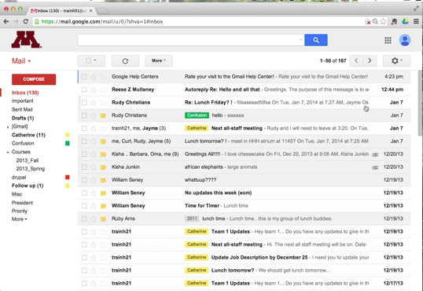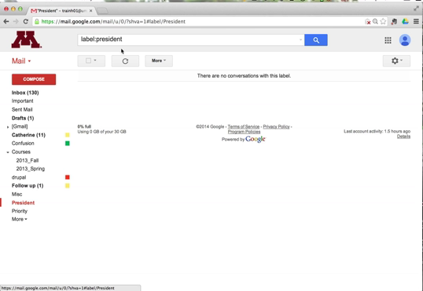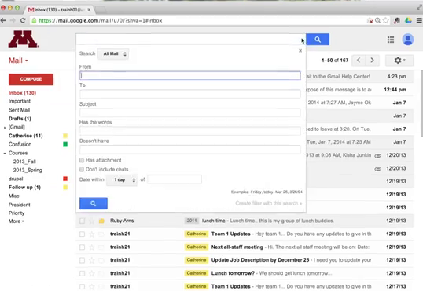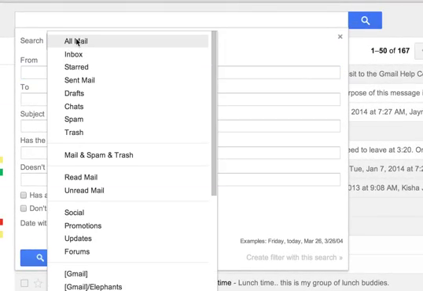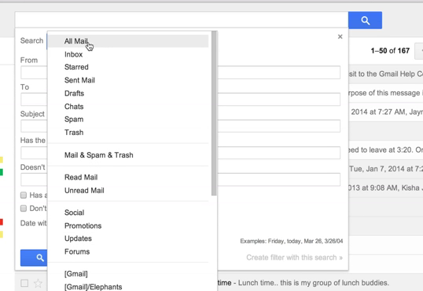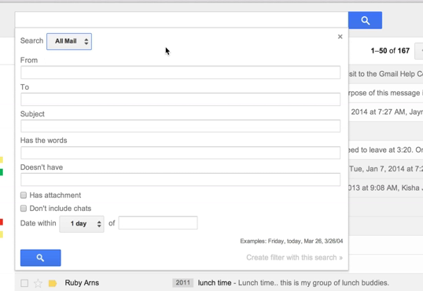One last thing that isn't obvious right immediately, but when you click on any of these labels on the left-hand side, all you're doing is performing a search. This is searching for anything that's label is president. There's label confusion. And then also, you can choose to search in the advanced options to search just certain areas of your mailbox, any of your labels that you have. But the default is it's going to search everywhere.